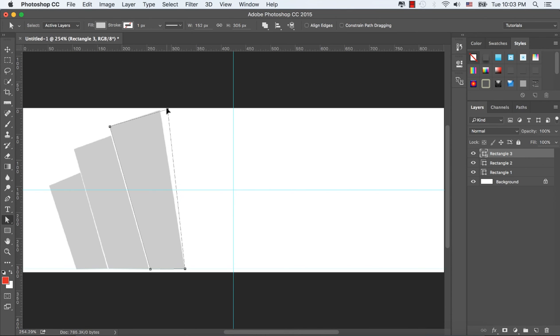Let's select again the top right-hand corner and drag it a little bit to the right side. Again let's select the bottom right corner and move it a little bit rightward. Again let's drag the bottom right corner and a little bit the bottom left corner.